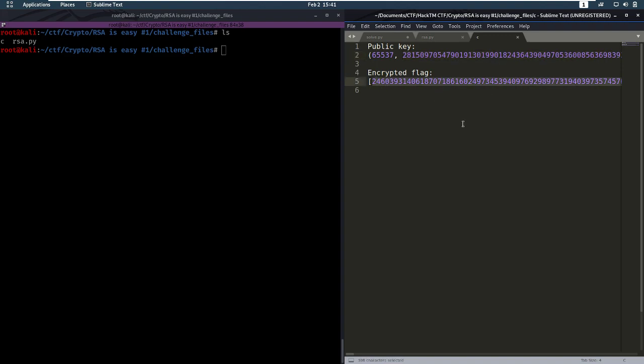Now the C file contains a public key, so this would be an E and an N, and then we also have an encrypted flag, which if you look closely is an array of very large numbers.